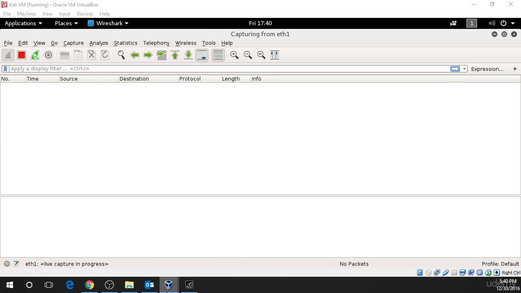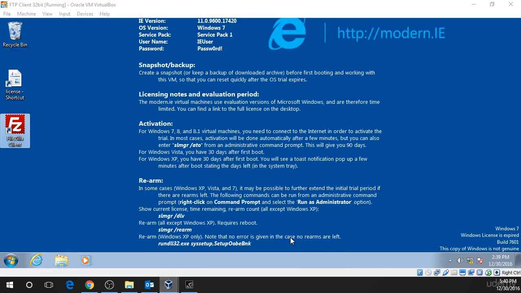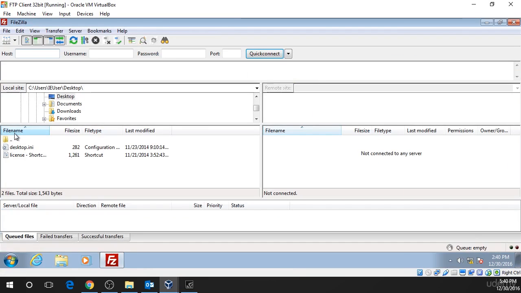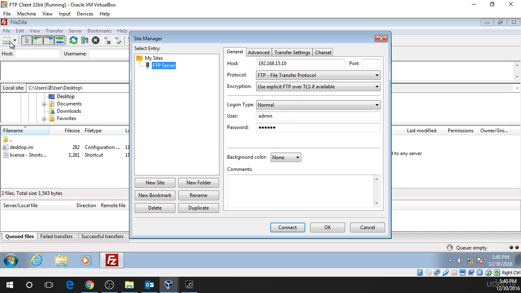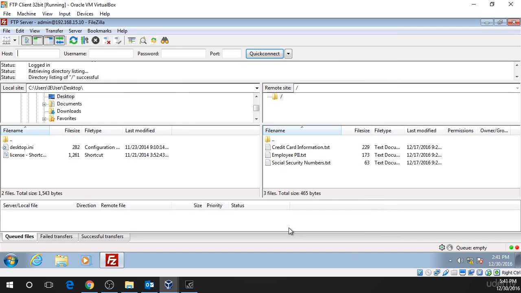I'm going to switch over to my FTP client VM and open FileZilla. All right, now let's make a connection to our FTP server. I'm going to hit File, Site Manager, and the IP address of my FTP server has changed since it was using DHCP, so it's now .10. I'm going to click Connect. And we can see we've logged in and we've retrieved the directory listing.